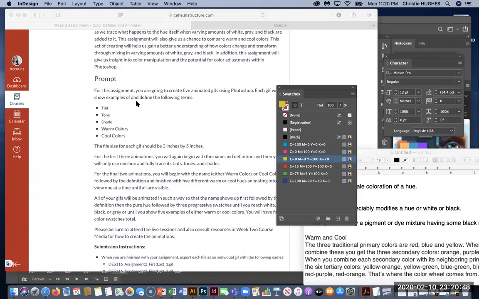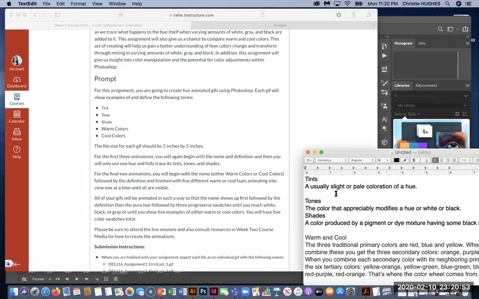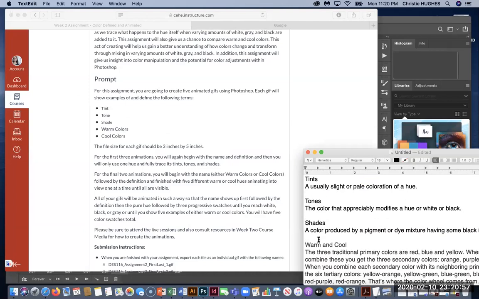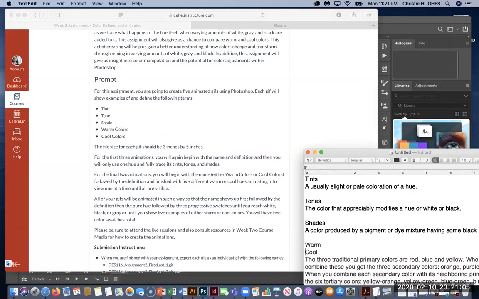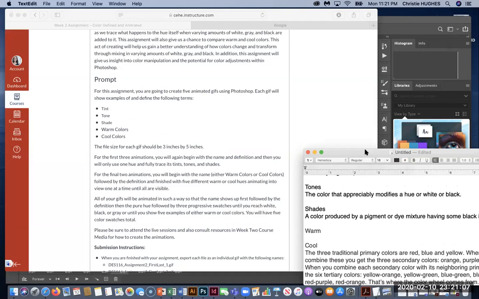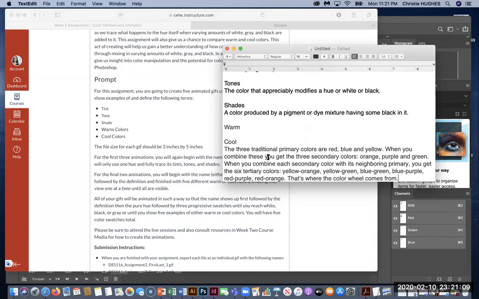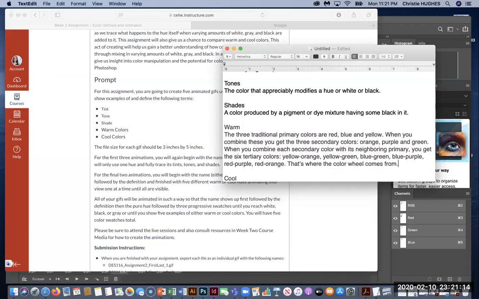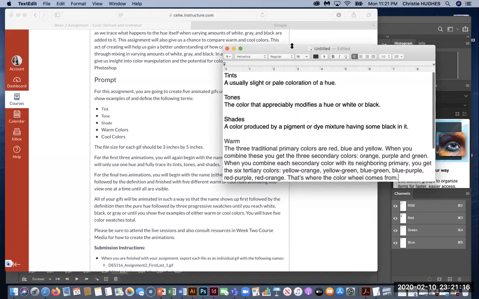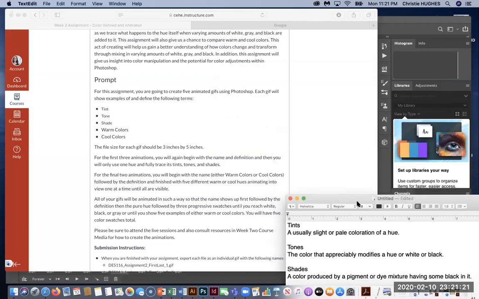That's another thing you're going to want to communicate in a second GIF. Your first GIF is going to be tints. Second's going to be tones. Your third's going to be shades. Your fourth is going to be warm. And then your fifth is going to be cool. And warm and cool might have the same definition, just so you know, within the file. That's totally acceptable as long as you demonstrate within your animated GIF the differences, okay?